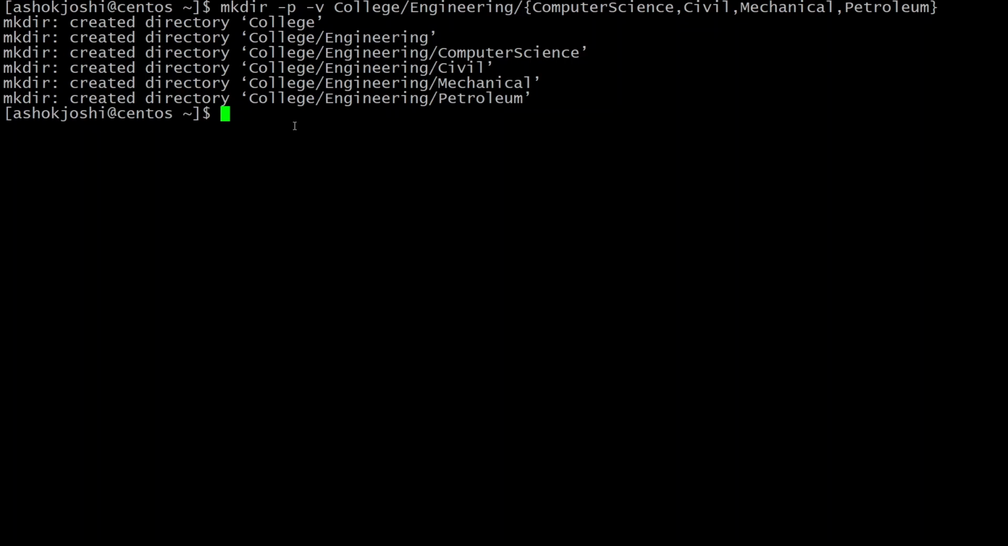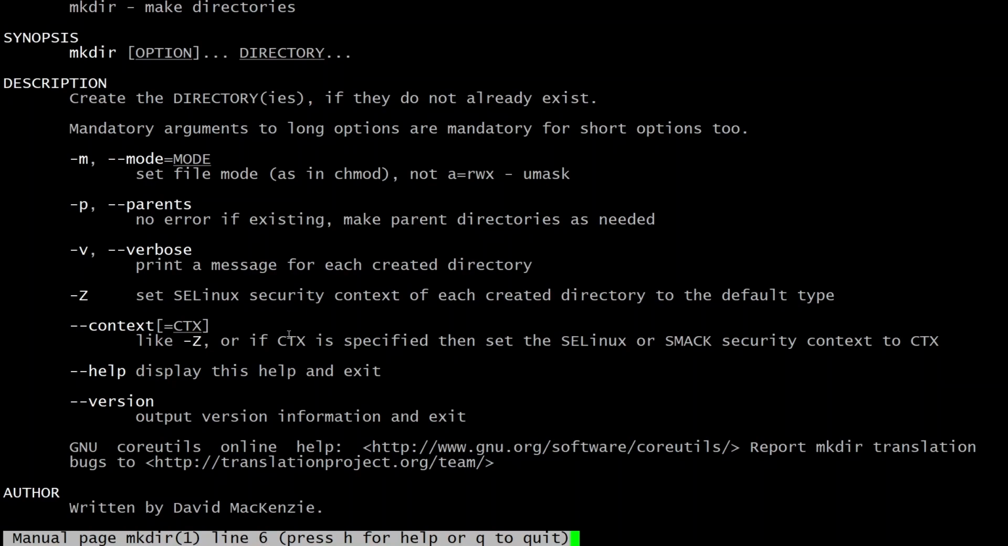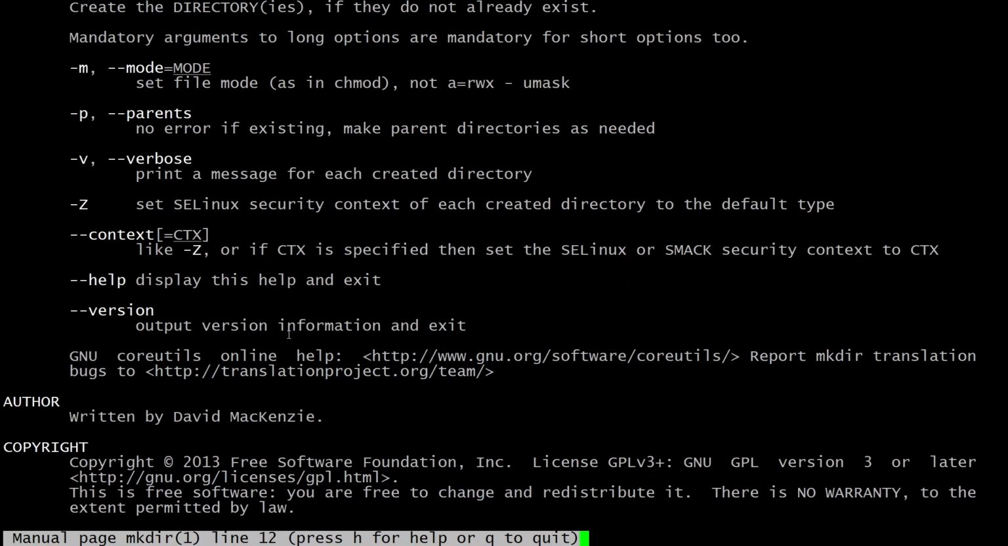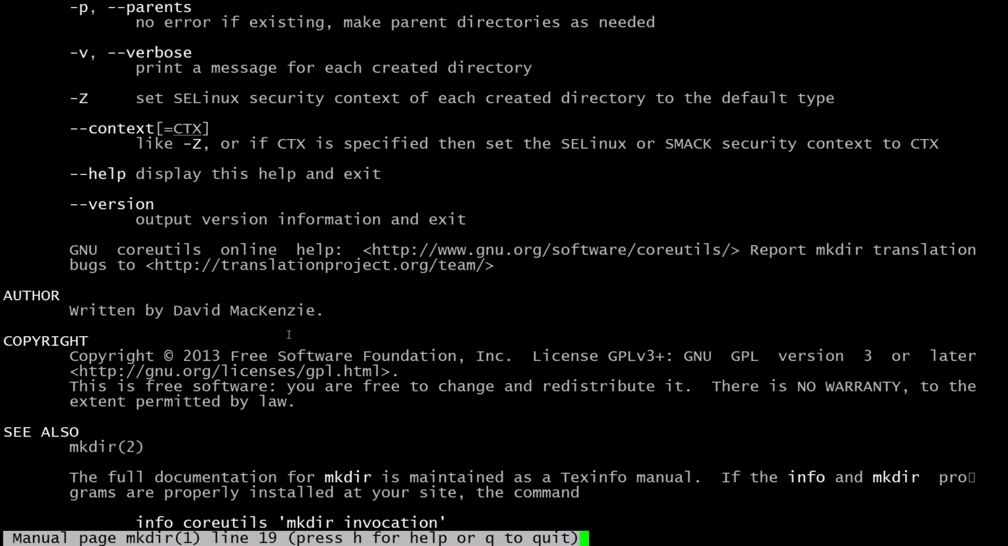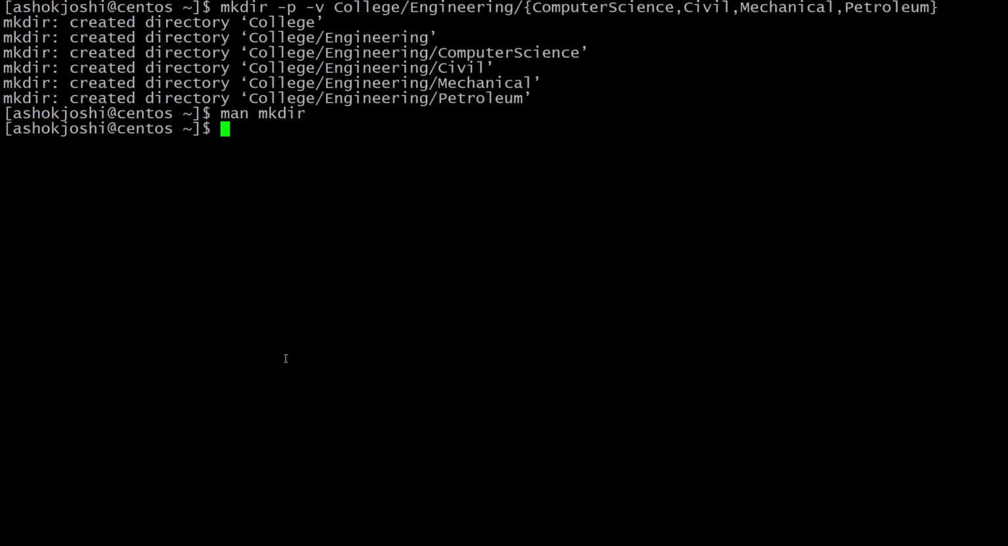So if you want to learn more about the mkdir command, you can use man pages, and here you can see it stands for make directories, and this is how the syntax looks. I think we have discussed it, -m, -p, -v, and so on, right? It was written by David MacKenzie, and yeah, hit Q to quit. So that's it about the mkdir command. There is nothing much to be explained about this.